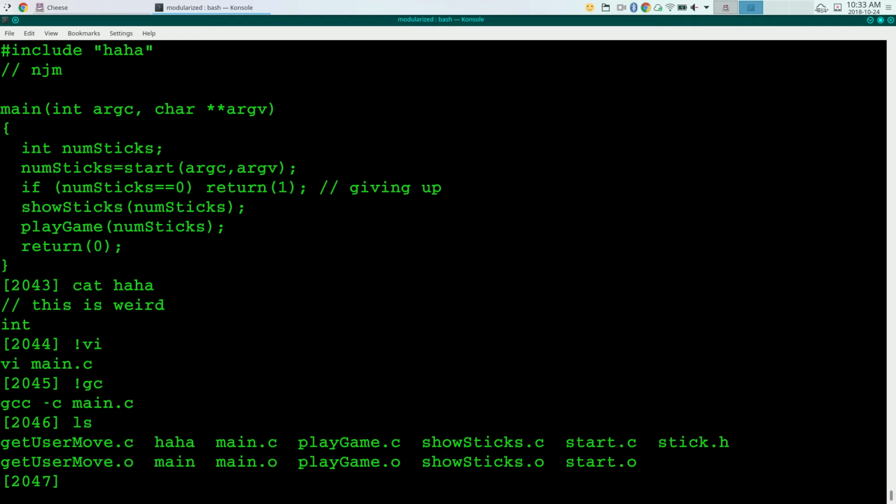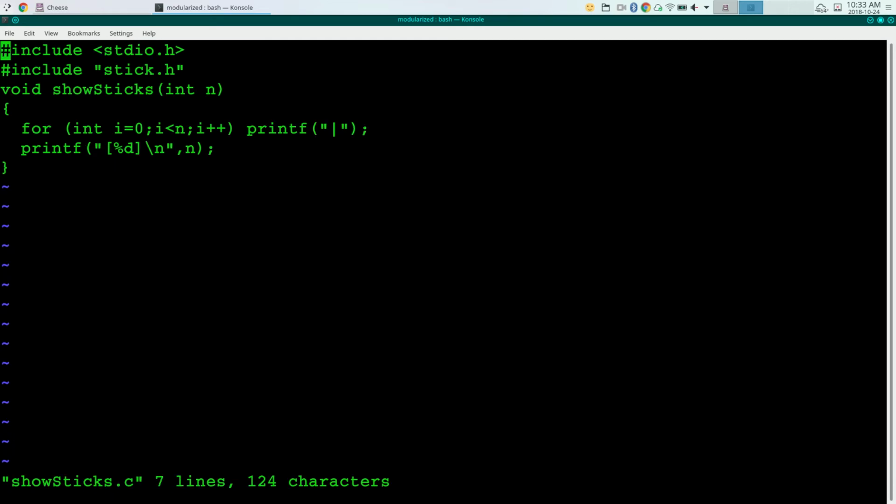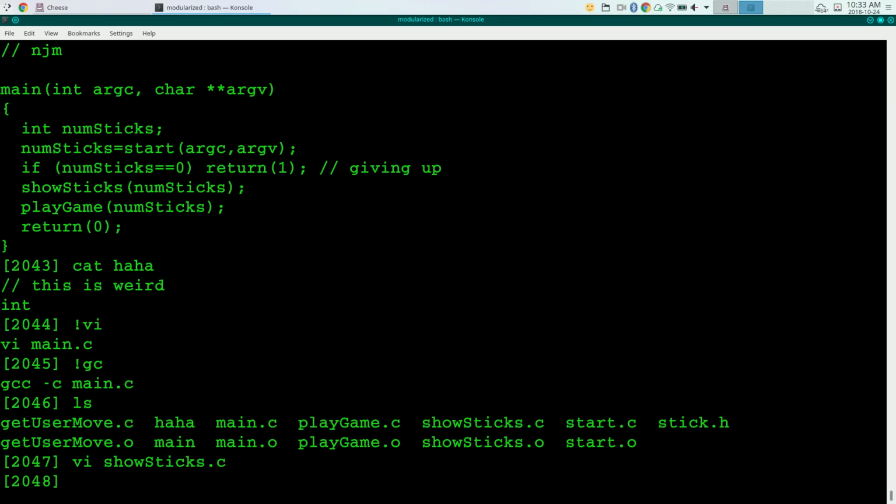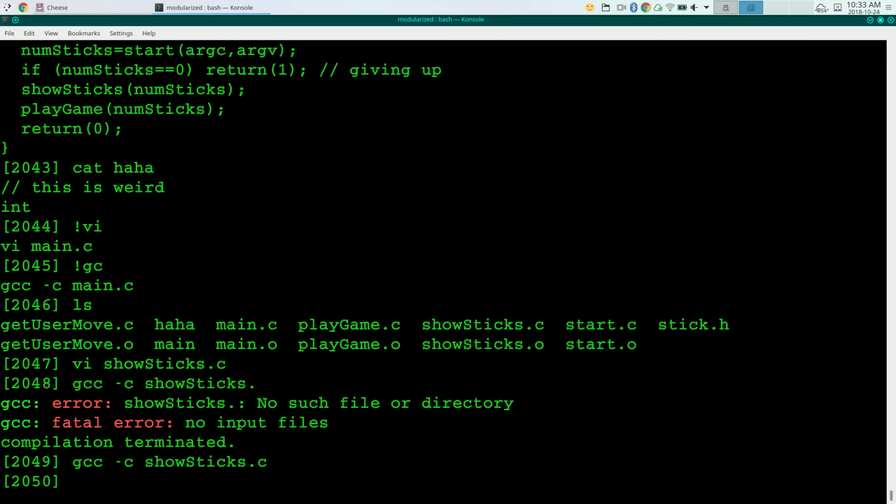And show sticks, well, this one doesn't actually need stick.h. Right, because I don't use any of those functions. So if I change stick.h, I don't need to recompile show sticks, but I definitely need to recompile main, because that calls a bunch of functions. So keeping track of all of this is challenging.